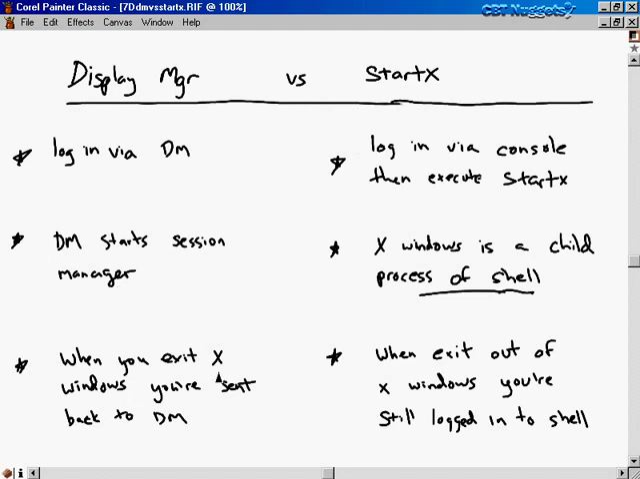When you exit X Windows, if you logged in via display manager, you're sent back to the display manager. That login screen pops up again, and if you want to start another X Windows session, you have to log in again. But if you logged in via the console, when you exit out of X Windows, you're still logged into the shell. If you wanted to start another X Windows session, all you'd have to do is type startx. You don't have to log in again. So that's just a little comparison of logging in via display manager and logging in via startx. Certainly nowadays, the more common approach is to log in via display manager.